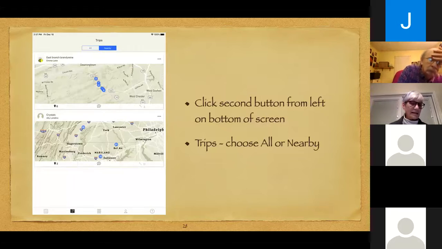So if you click on the second box, you don't have to go back to the dashboard. On the very bottom of the screen, click on the second box, and you're going to get occurrences. It tells you exactly where they're finding these things. If you click on one of the blue buttons, it's going to tell you more about that particular find. A lot of information.